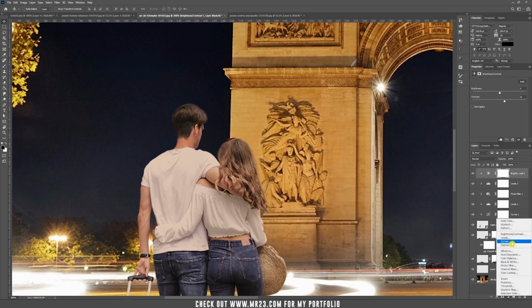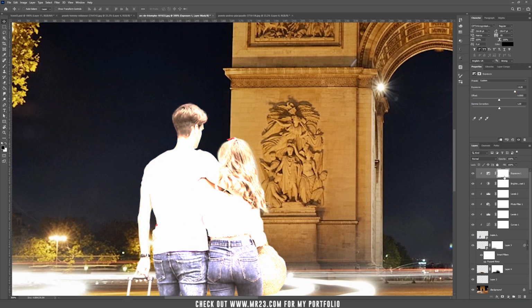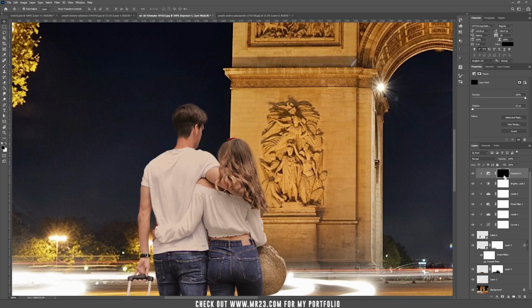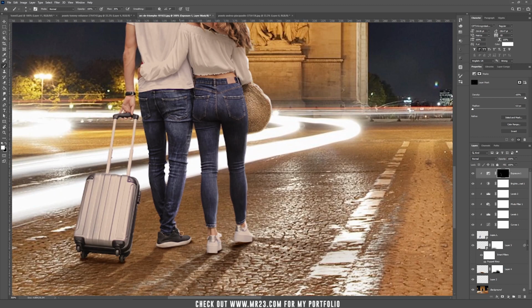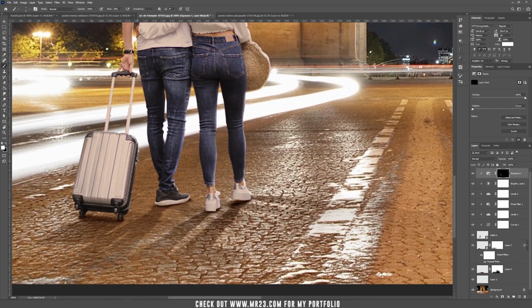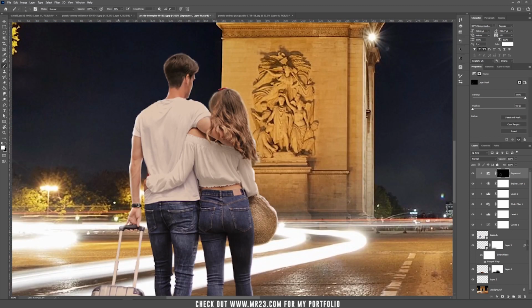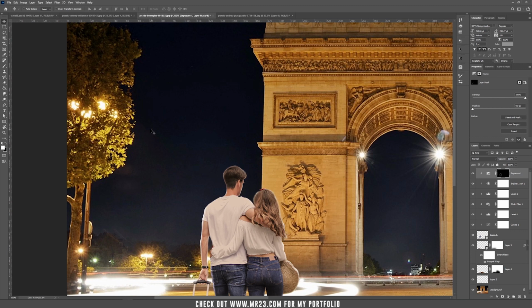Create an exposure adjustment layer, place it inside and increase the exposure, and then reverse the mask by holding Ctrl and I. Alright, take the white color now and use the brush, choose a 30% flow and paint on the side of our subject. Because we have those lights on the tree, they will reflect some color on our couple.